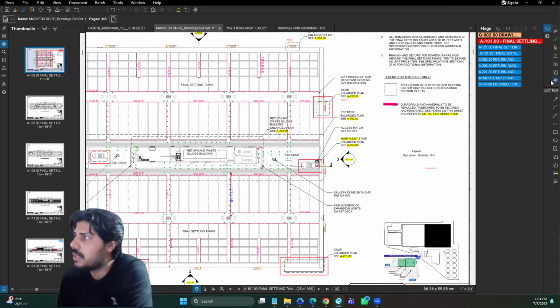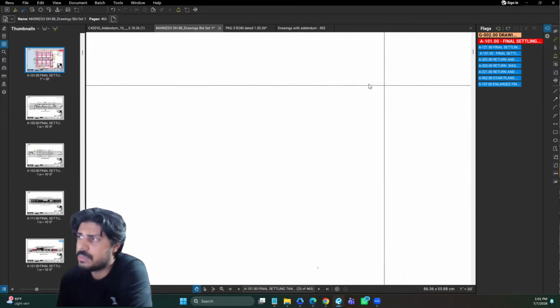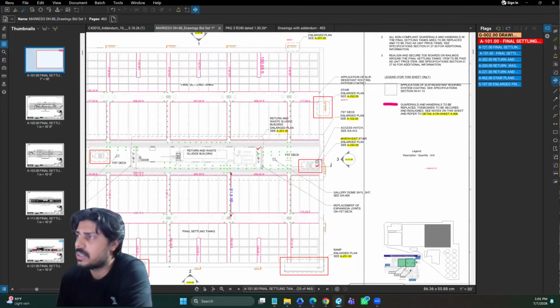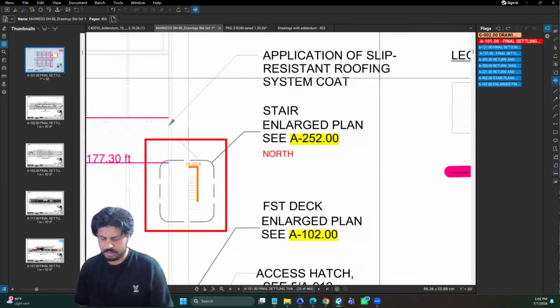Then there is another, add text. This doesn't work for every PDF, but for some it works. So you can edit whatever is written there. Let's see if it works here. Yeah, you can edit it if you want to add anything or write anything.